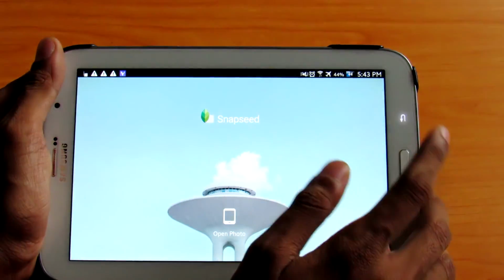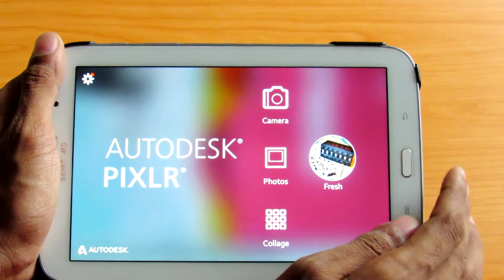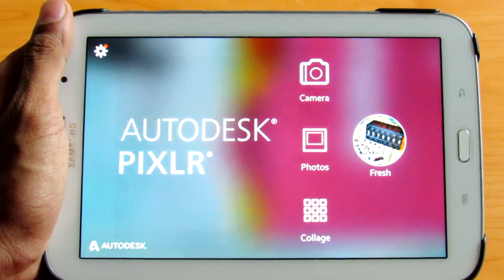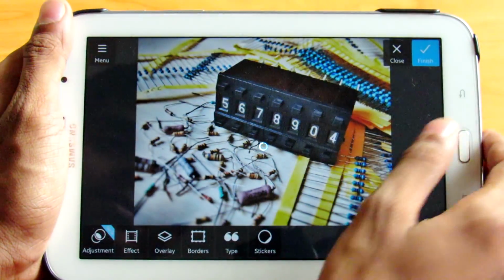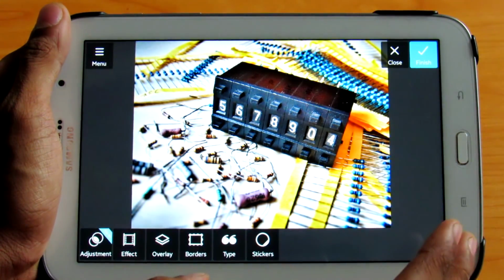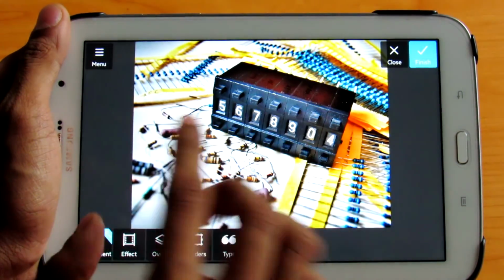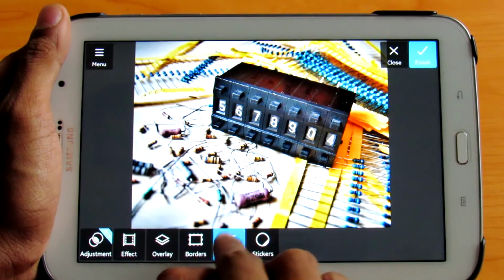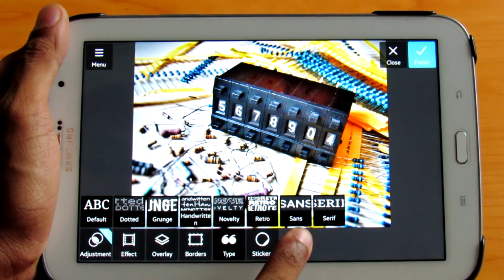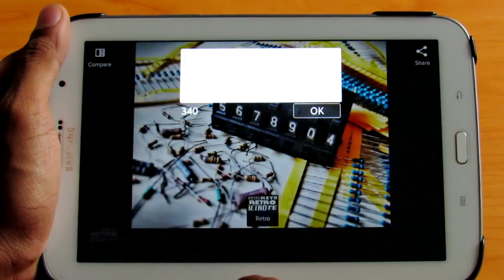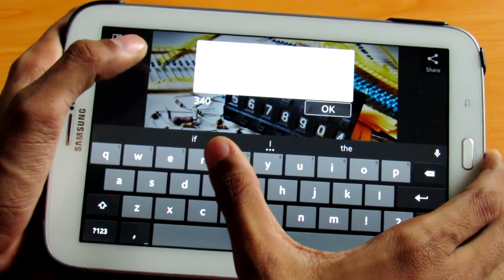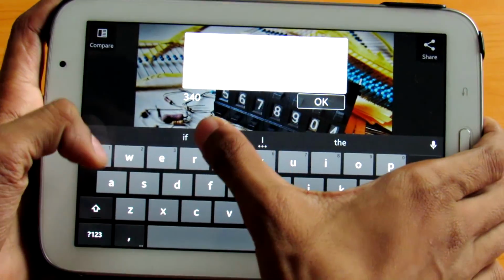Go back. Now go to the Pixlr Express, and as you can see, the fresh images that we have recently edited. And here in this Pixlr Express, you can type onto the image. The Pixlr Express has various kinds of fonts here. They are very good. So I'm going to just choose this retro font and add a text.